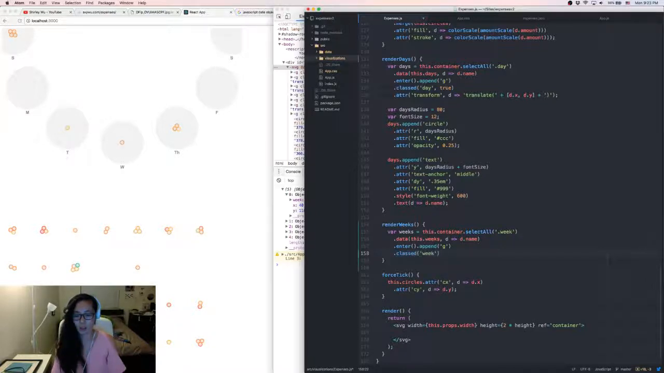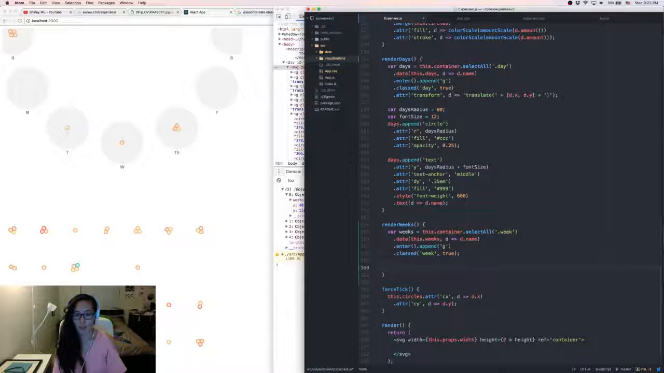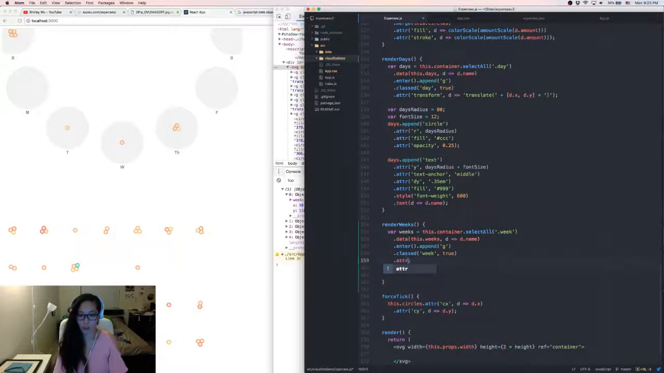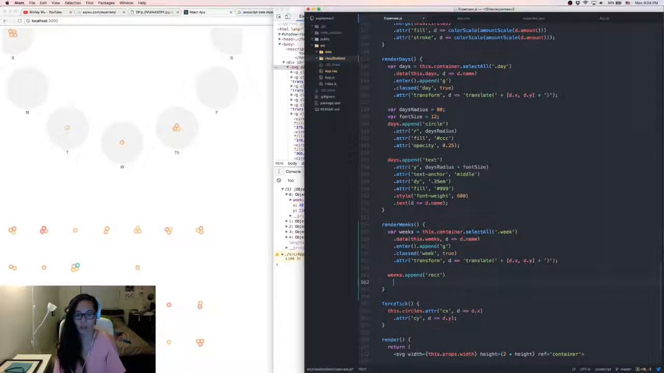Week is true, and then dot attr transform, so move the group, translate by, again, by the x and y that we've given it. Weeks.append rectangle. Let's see. The attr width is this.props.width minus margin.left and margin.right.